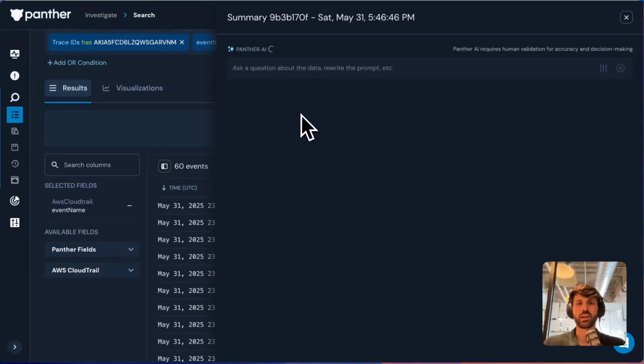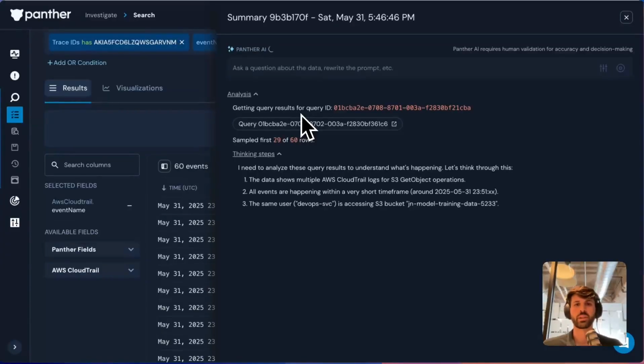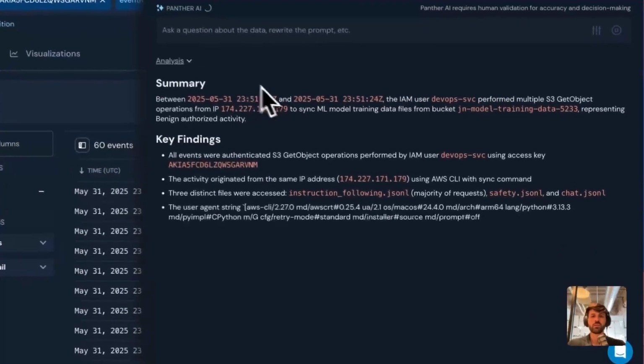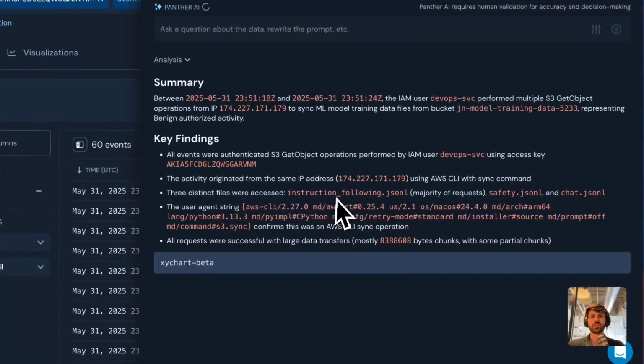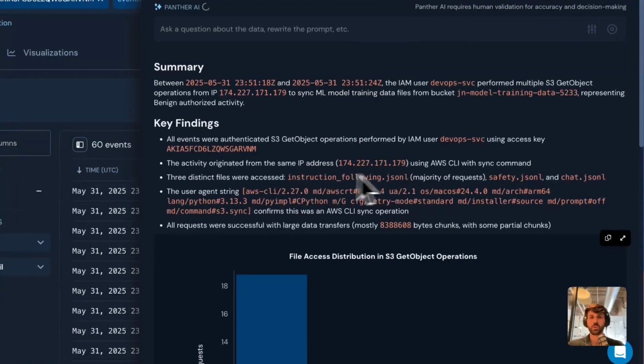And summarizing with AI really helps us, again, cut down the amount of manual steps that analysts and your security team have to go through to really understand everything that might be going on here. So after running this analysis, we can already see that there were 3 distinct objects accessed, with the majority of the requests coming from this instruction following.jsonl, which to me says this is probably a pretty big file.